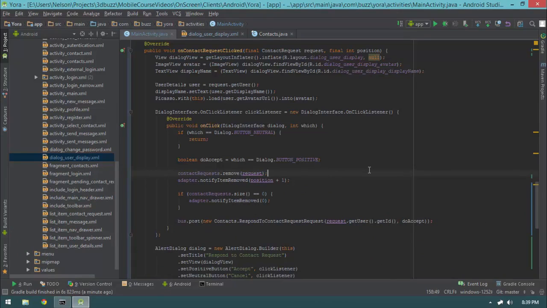So for now, I guess what we're going to do is move on to the message activity, where we finally can display the message. The whole point of this application, and we finally have everything in place where we can finish our last activity.